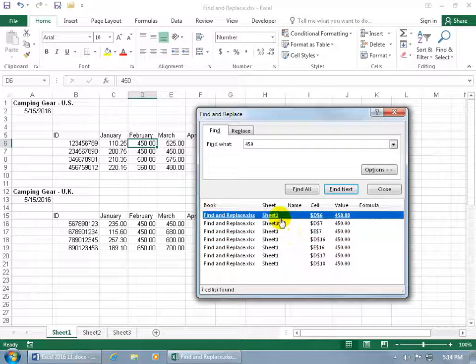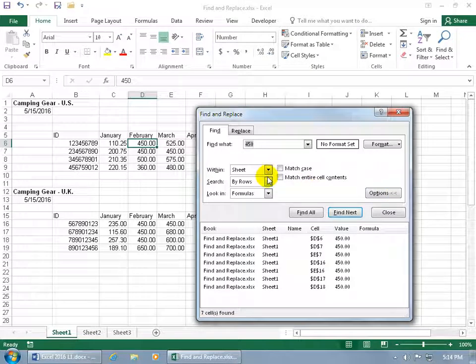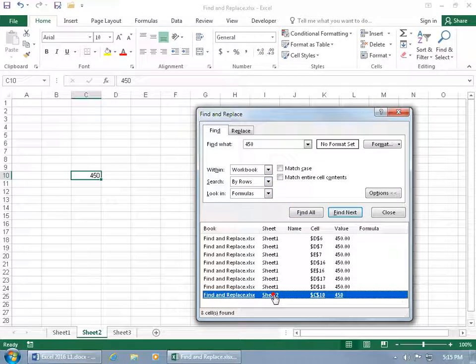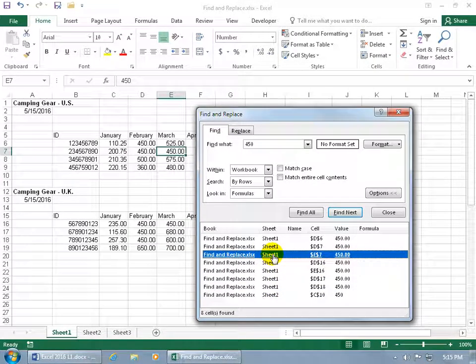and to be able to search the entire workbook and not just everything that's on Sheet 1, we need to go ahead and expand the options, and it's right there. We need to change the search from within the sheet to the entire workbook. Click Find All. Hey, there he is, Sheet 2. Click on it, takes you right to it. Want to advance to any others? Go ahead and click on it, takes you right to it. In this case, cell E7.